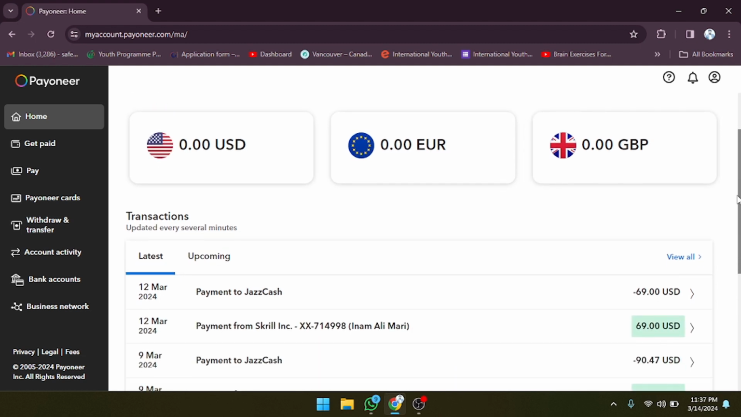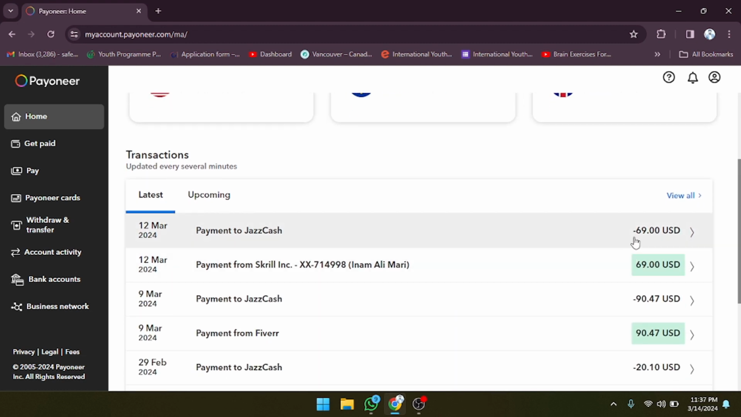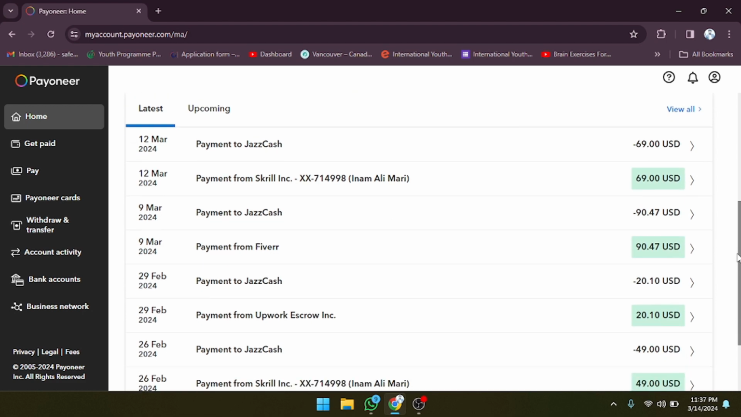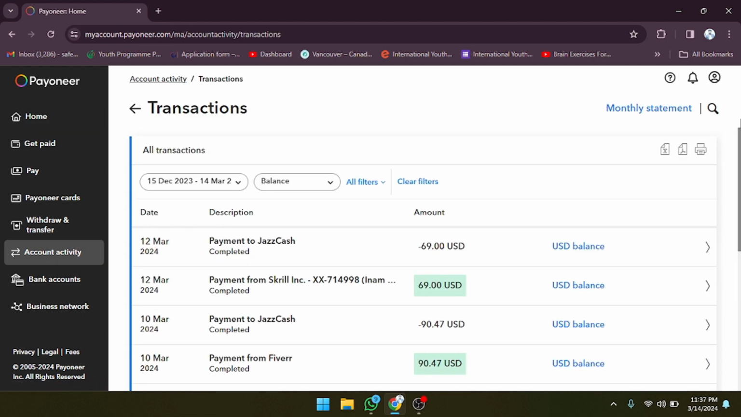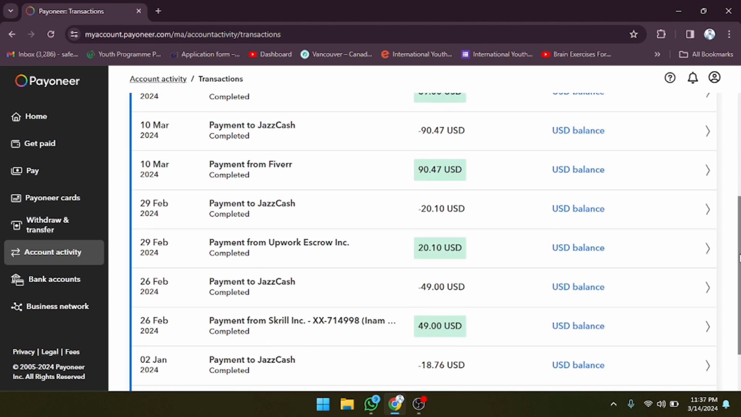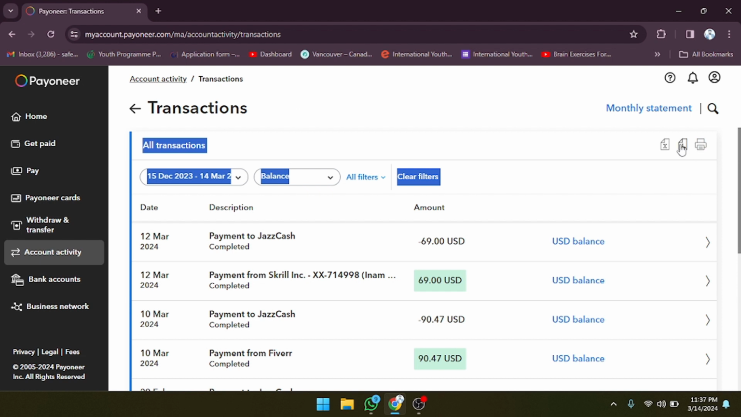Now, if you want to see the transactions, you can check them here. This is the transaction I recently did, and if you want to view all, you have to click on View All, and after clicking on this, you will see all your transactions here. As you can see, all the transactions are given here. If you want to download them or print them, you can also do it.